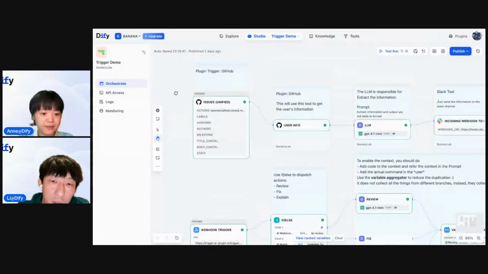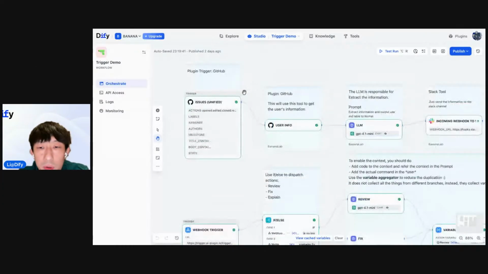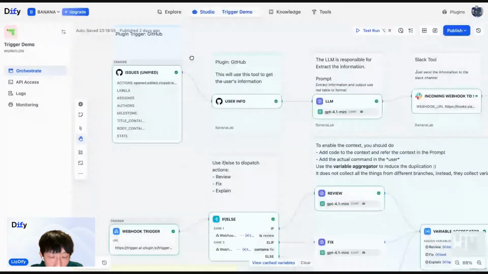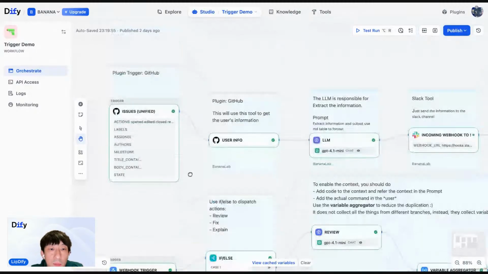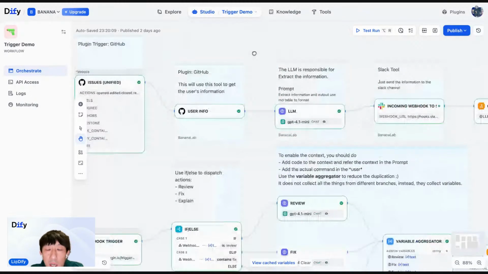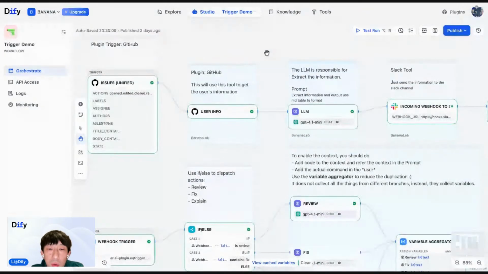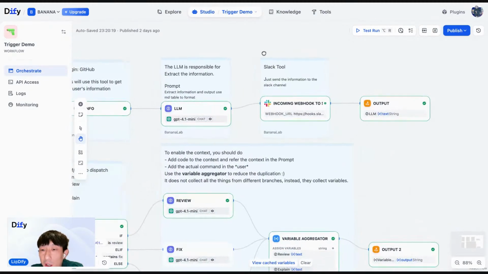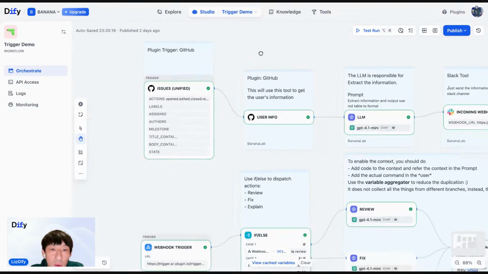Sure. Here I'm going to introduce two types of triggers. One is the plugin triggers, and the other one is the webhook triggers. Starting from the first one, the plugin trigger. We use a GitHub trigger as the starting node, and we're going to use some GitHub tools to fetch the user's information. We are going to have the LLM node, the Slack tool, and the output. So let's dive into the first one.